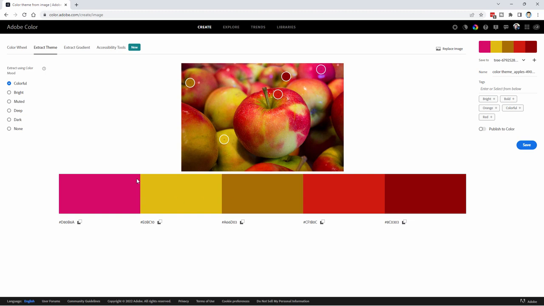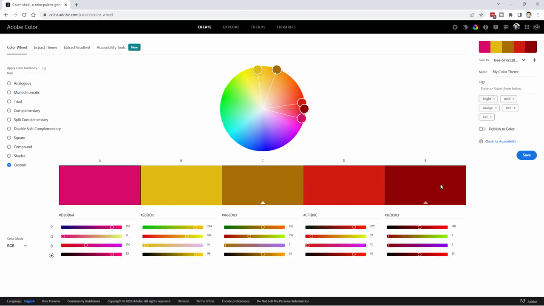Now you can use this and either save it out to your hard drive, with the save button right here. We'll look at that in just a bit. Or you can take this back to the color wheel and then continue to work on it over here. So you have those options.